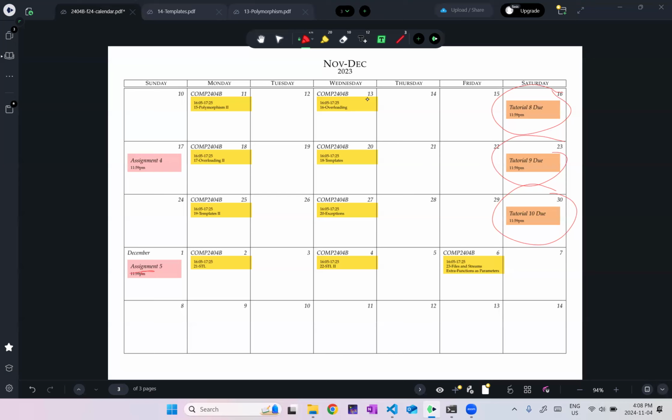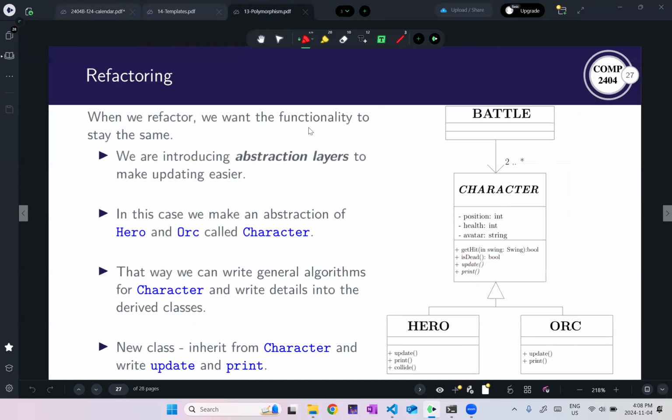All right. So last class we were talking about polymorphism. We had gone into an example of a battle game where a hero and an orc fight each other. If I'm not mistaken, I'm going off memory here, so I could be wrong, but I think we got to the point where we were ready to add another character, but we didn't have time. So today we're going to add that next character. But before we get there, let's talk about what we did.